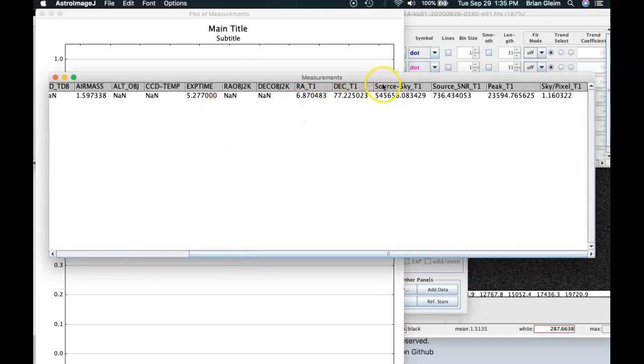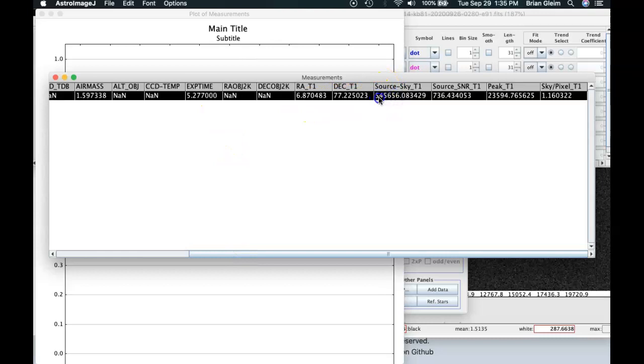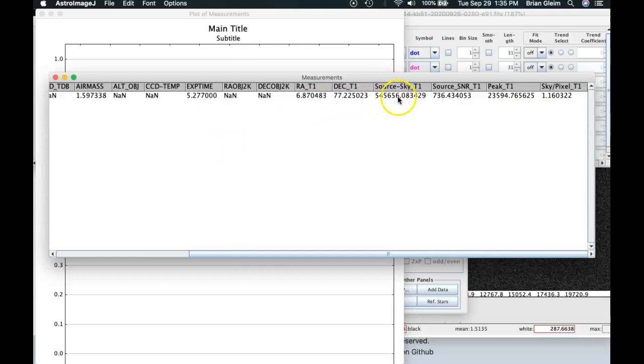So here's my source brightness, right? 500,000 counts, cool. My signal to noise ratio, 736. So the star was 736 times brighter than the light from the sky and all the sources of noise. So that's a good ratio. That's a very good ratio.